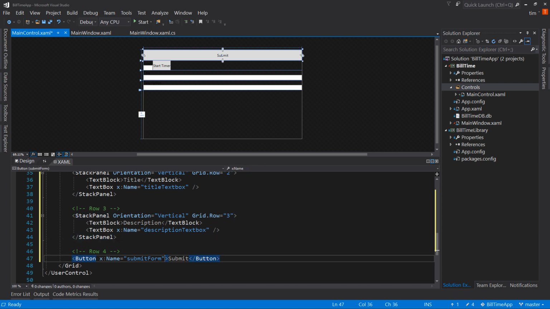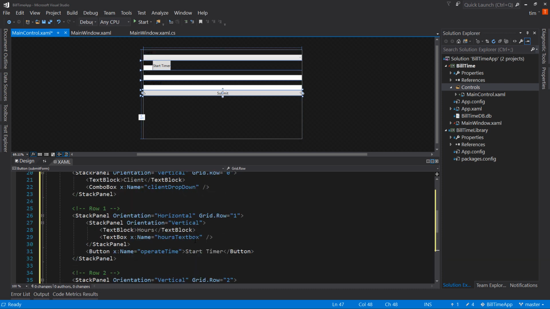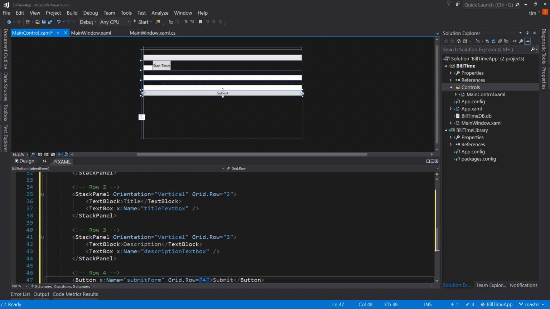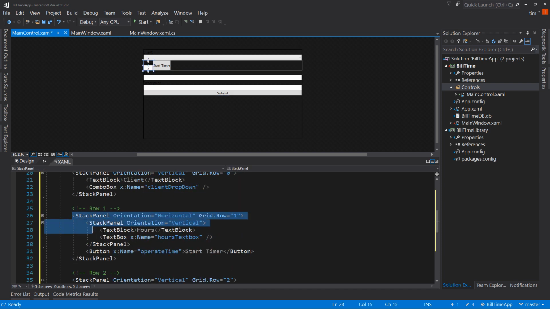Oh, and one last thing, I need to make sure it's on grid.row number 4. Otherwise, it's going to overwrite what's in grid 0. So there we go. So we have row 0, row 1, row 2, row 3, row 4. Very clear where everything is. And even if it gets a little bit complicated in the specific row, you know you're looking at just that one row.